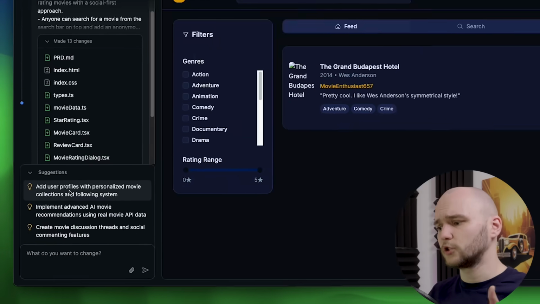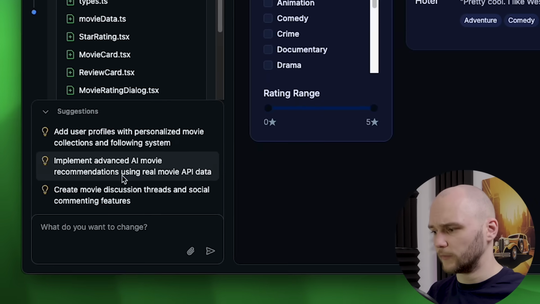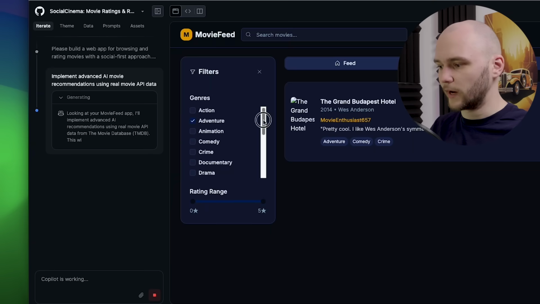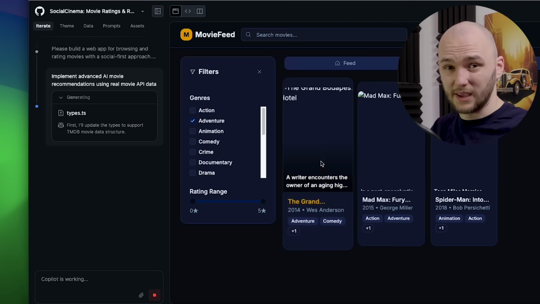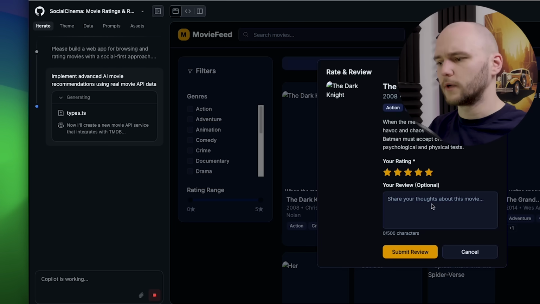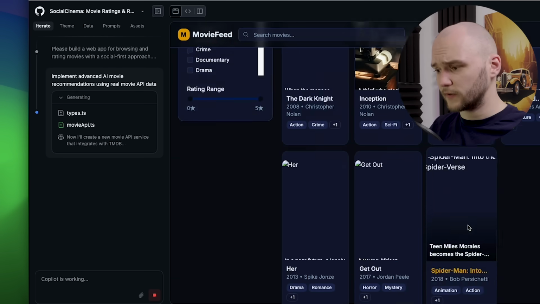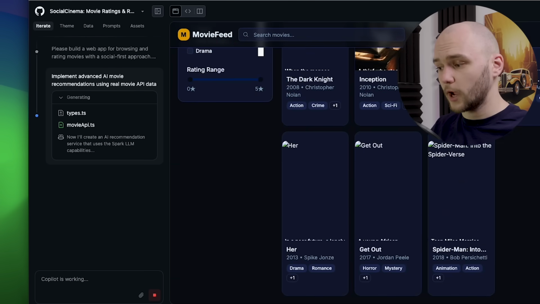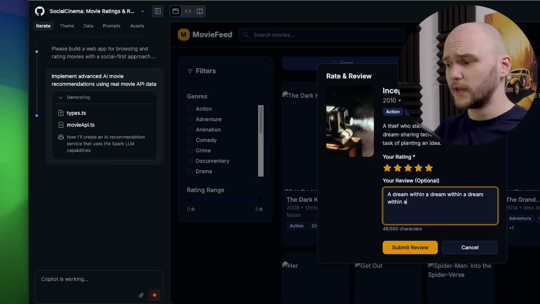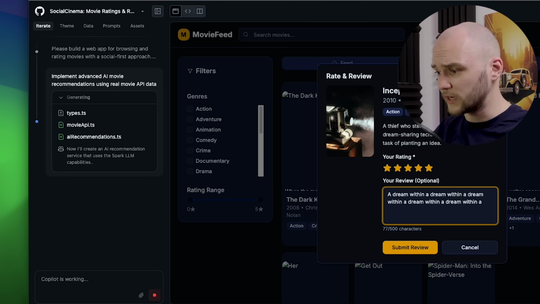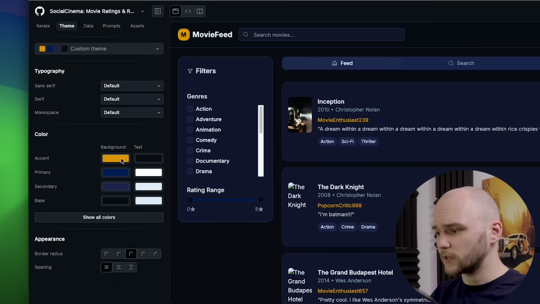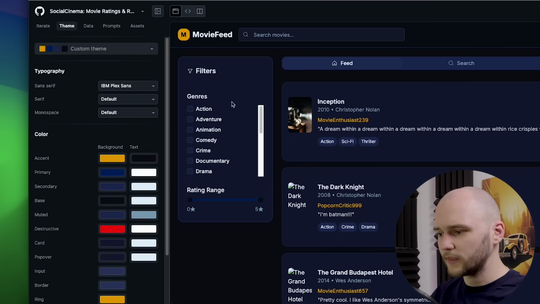So then I decided to try out one of their suggestions from the suggestion panel. This particular one suggested adding advanced AI movie recommendations using real movie API data. And I was really curious by this one because I wanted to know, how will they hook up their own AI recommendation service? And will Spark actually be able to hook up my app with real API data? Another cool thing was that as I was waiting for the next AI iteration to finish, I was able to freely use the app on the dashboard and even change some fonts on the theme panel, and everything was updated in real time.